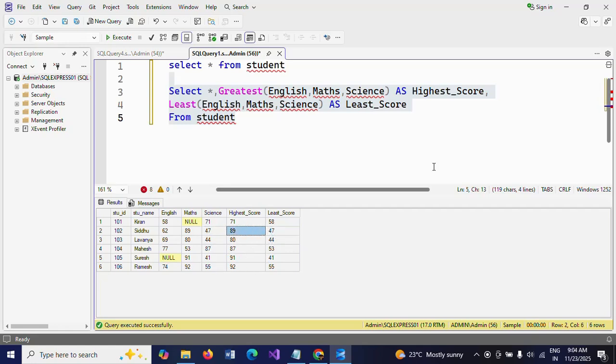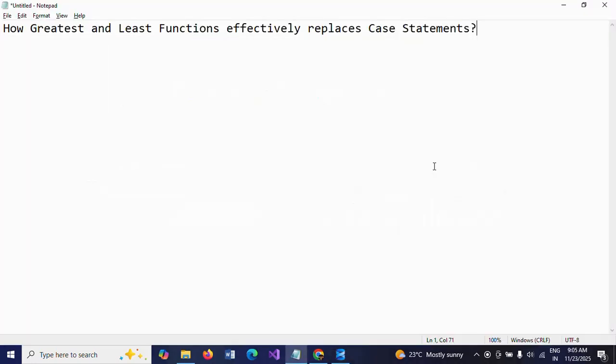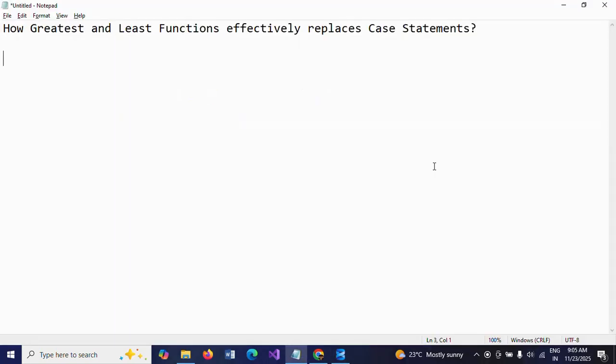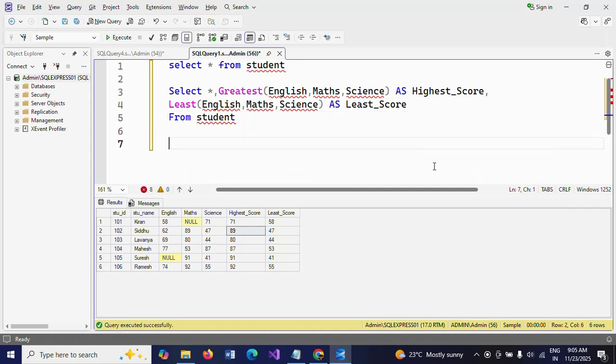Now our question is how it replaces case statements effectively. For the same output, I want to write a case statement.